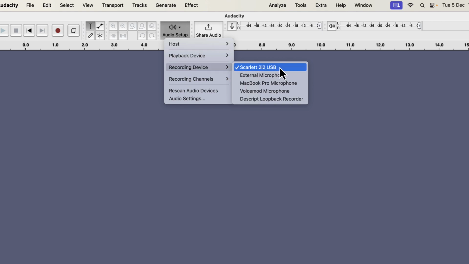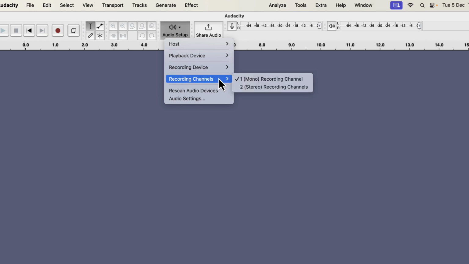Besides microphone selection, you have to set other things like recording channels. You can see two options for me, mono and stereo recording channel. I will get back to which channel you should choose for the voiceover.